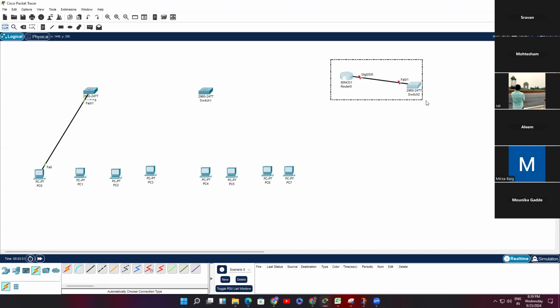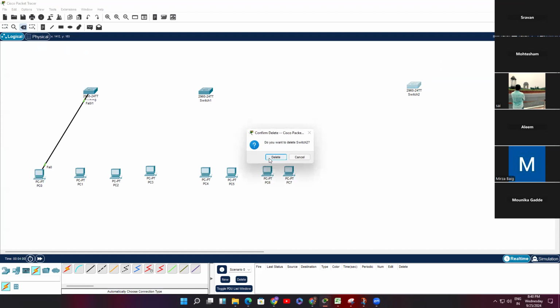So if you want to delete these devices, just select the cross and delete if you don't want the devices. This is all about the Cisco Packet Tracer. And if you want to connect the same devices, like switch to switch, router to router, then we have the crossover cable for the same devices and straight cables. Sorry, it's my mistake. Straight cable we have and crossover cable.